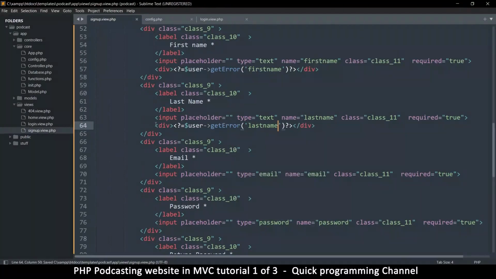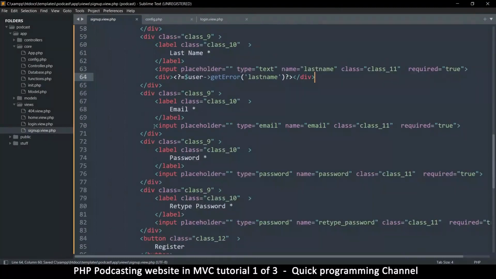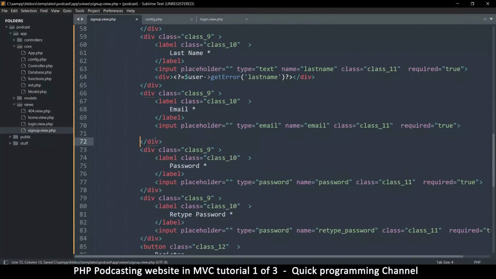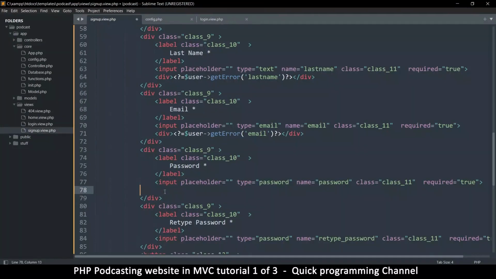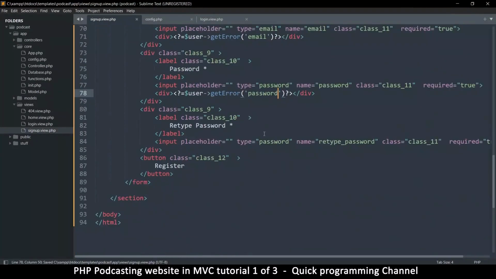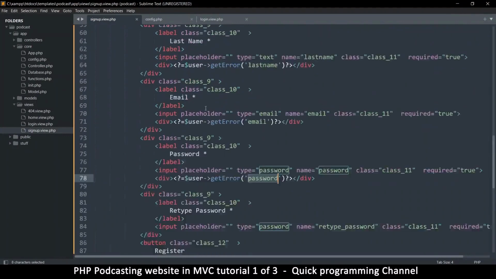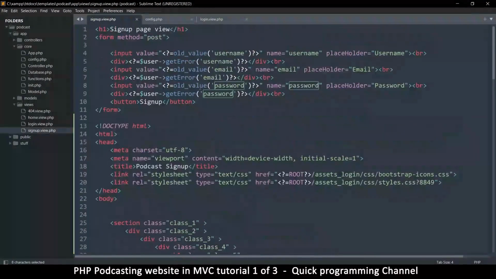So this part displays errors when we are signing up. If something doesn't work well, this is going to display our errors. So paste that. This one is for errors pertaining to the email, and this one is for errors pertaining to the password. I don't need errors for the password retype because I can simply use the same one. So that's good enough.